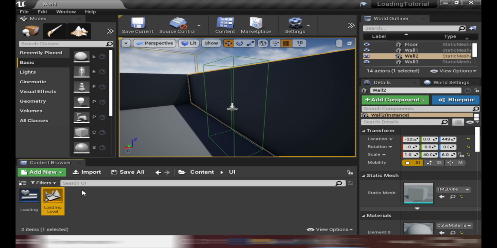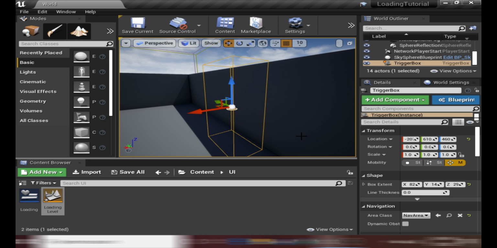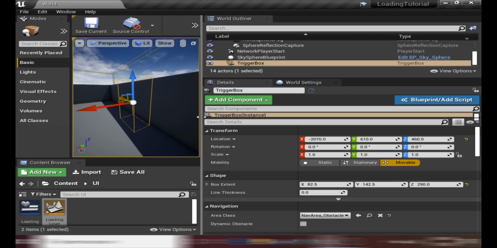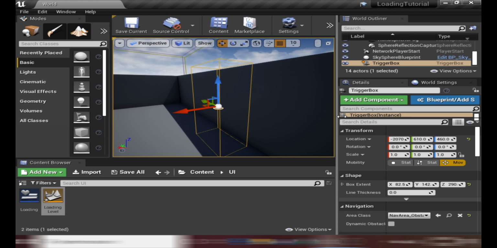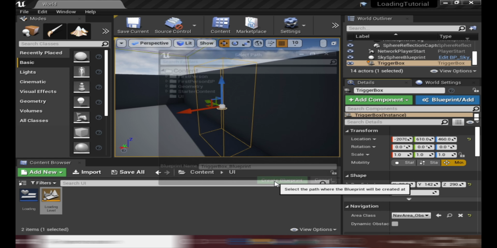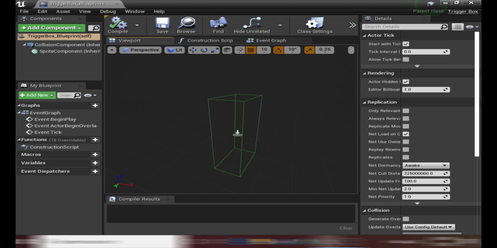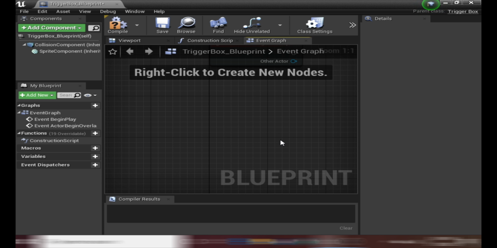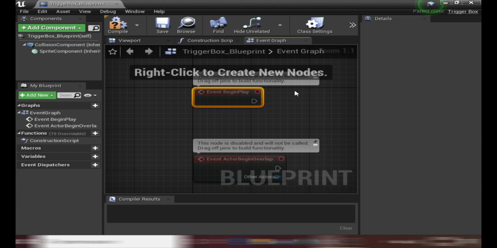Now with this new level, we can select the trigger box. Now with the trigger box selected, we want to go over here to blueprint, add script. We want to not double click that. We want to click that once. It should pop up something like this. Hit create blueprint. And now we have this. Now we'll go to our event graph. Event tick is not important, and event begin play is not important.